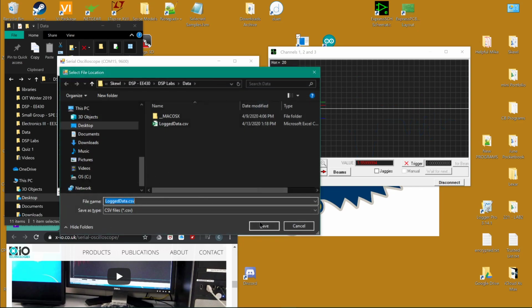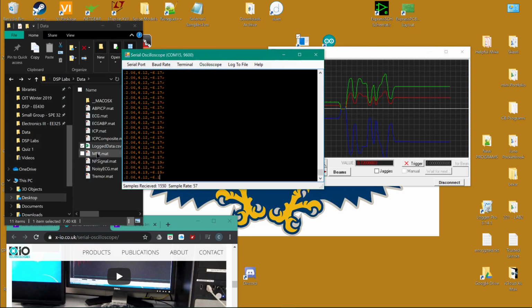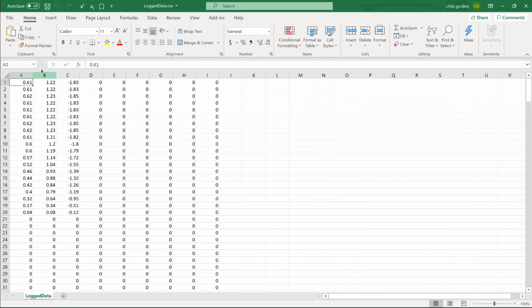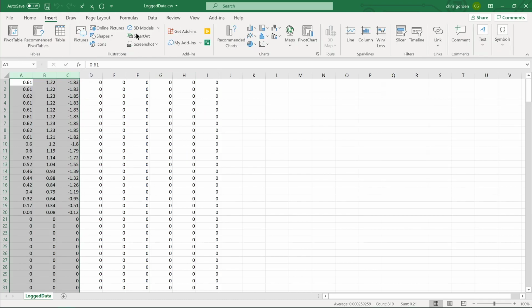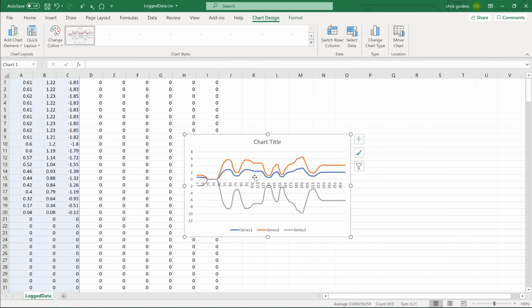So I'm going to run another save file just to take a look at that. Take a look. You'll notice that there are 9 columns here. It's actually saving data from things that are not actually being fed to it. And there's our 3 traces that we were just looking at.